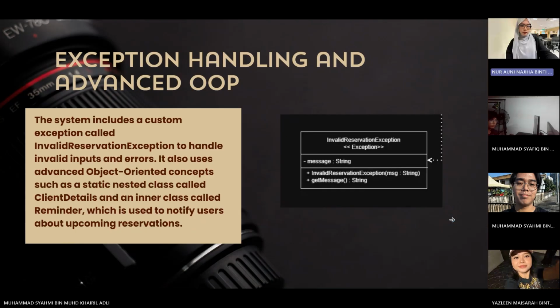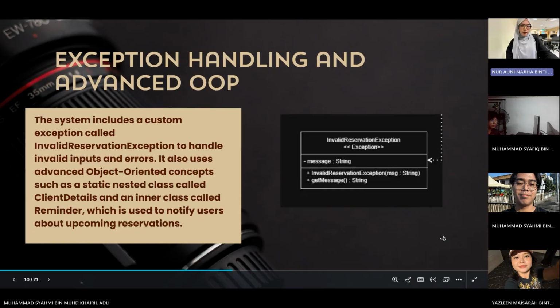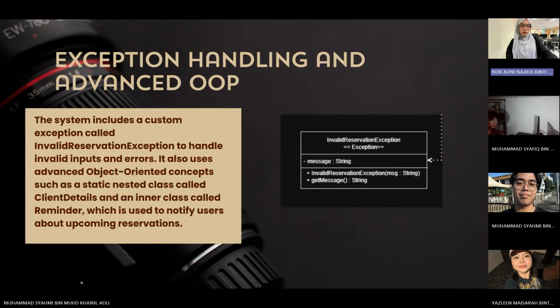For the exception handling and advanced OOP, the system includes a custom exception called InvalidReservationException to handle invalid inputs and errors. It also uses advanced object-oriented concepts such as a static nested class called ClientDetails and an inner class called Reminder, which is used to notify users about upcoming reservations.